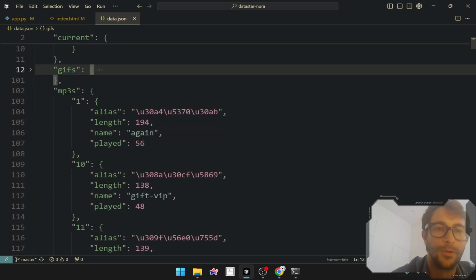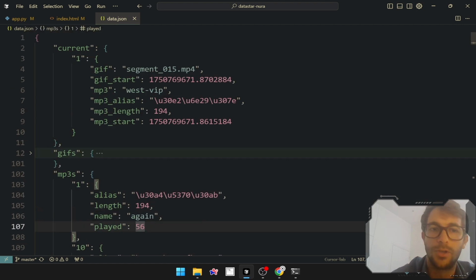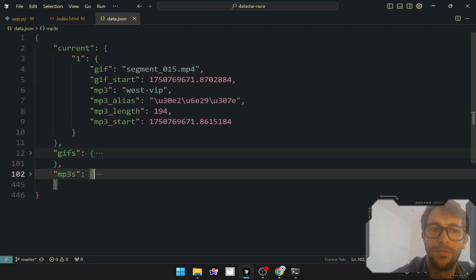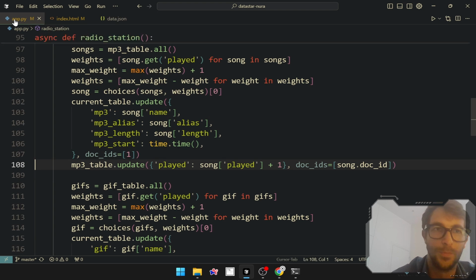And the same for the MP3s. So the display name, the name of the file and the link, the length in seconds, the number of times it has been played, etc. So the radio station will pick a GIF at random, an MP3 at random, and will update the current state in the server. We'll see how we stream that afterwards.